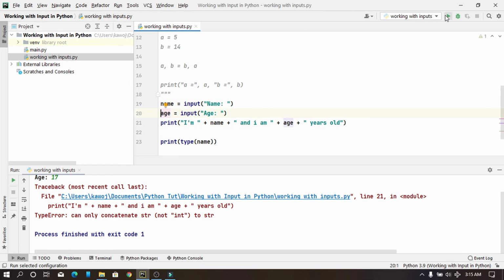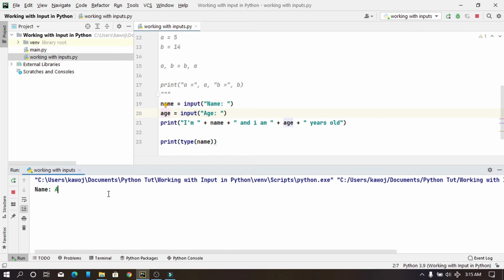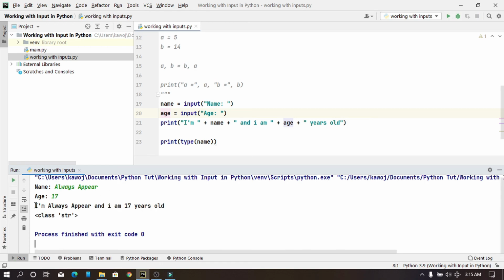So if I run this code now, name Always Appear, and age is equal to 17. So this is "I am Always Appear and I am 17 years old." So that is what the code does.